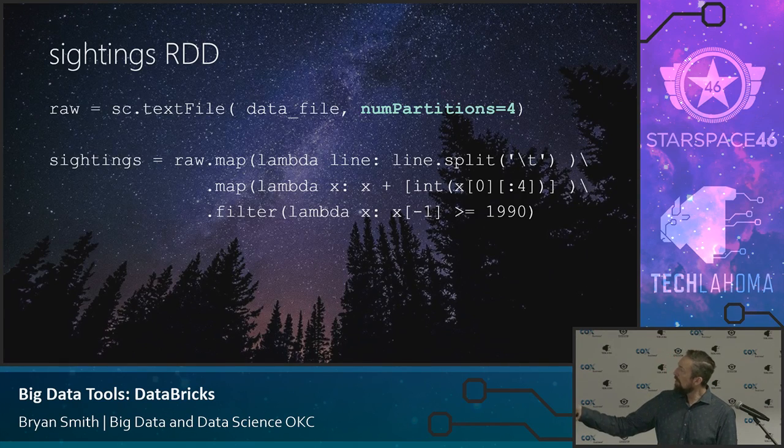Then what I'm going to do is go through each item that I read in. I'm going to split it. Each line should be tab delimited, so I'm going to split it on those tabs to allow me to access my data. And then I'm going to use another call to the map transform to extract the year off of the date of the sighting.